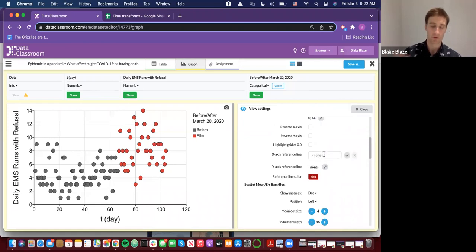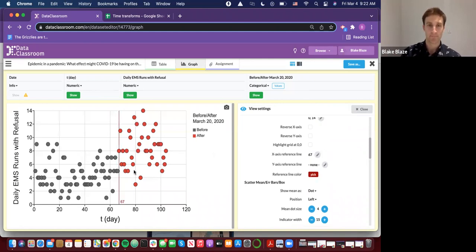And I'm going to put it, having done this before, I know that March 16th comes out to be 67. And so again, right away now, instead of fixating on what looks like it might even be some sort of sinusoidal curve or some sort of seasonality, you can kind of see that there is a difference between these 2 groups.